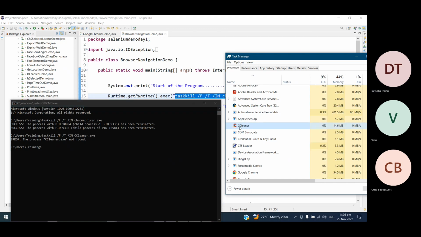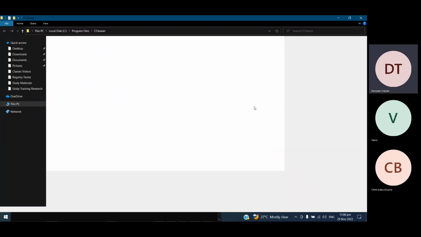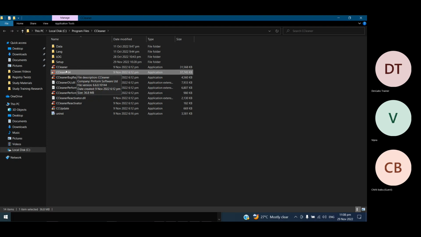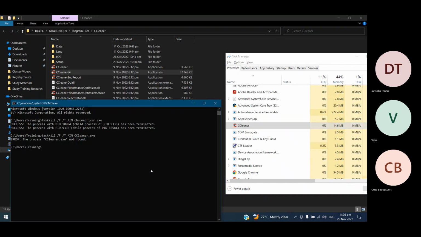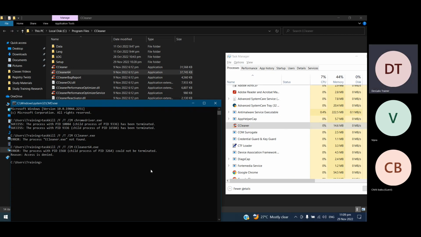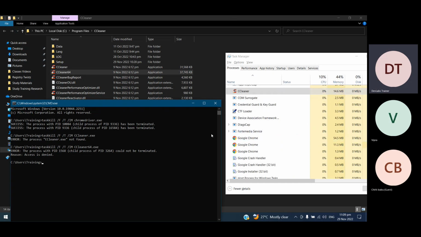Not found. Asking for path. Oh, actually it's 64, so that's why. I think the CCleaner is not found. So basically the file name is 64. Error, cannot be terminated. Maybe for some reason it is not able to terminate, but you can control a couple of things.